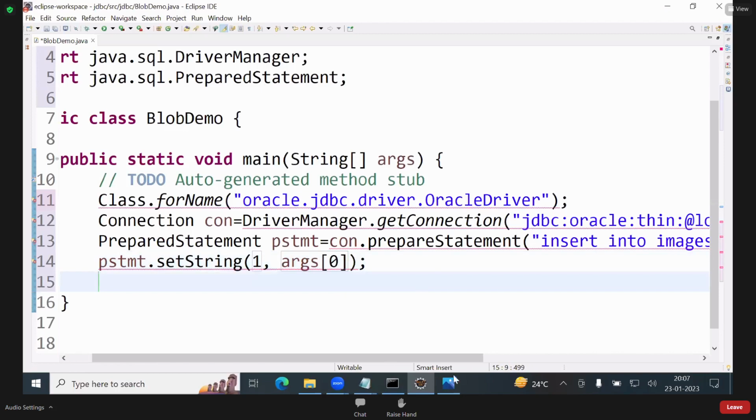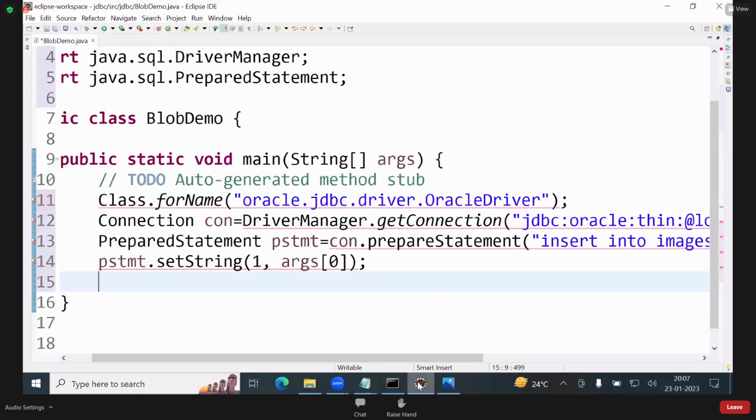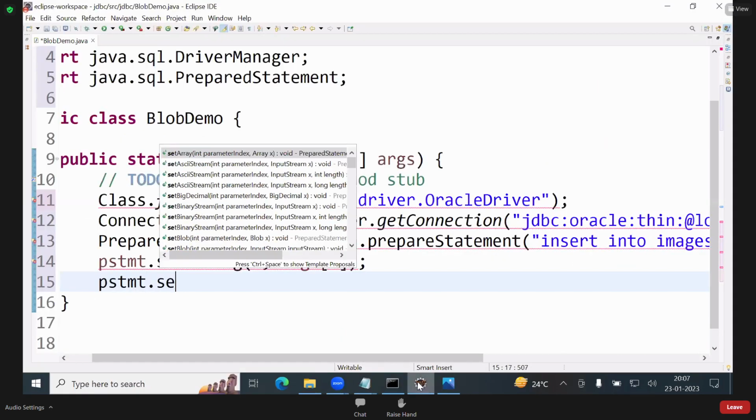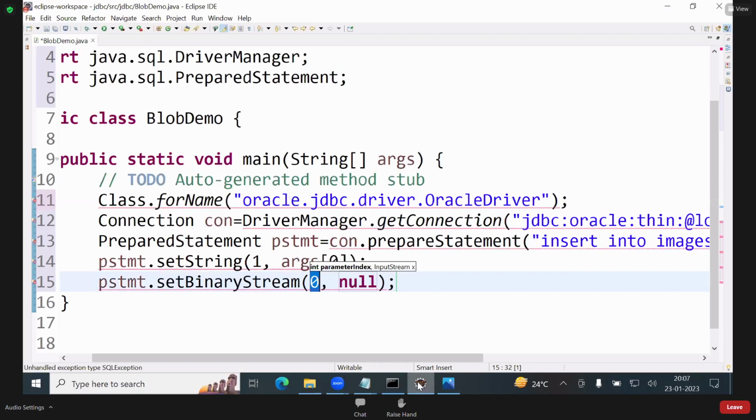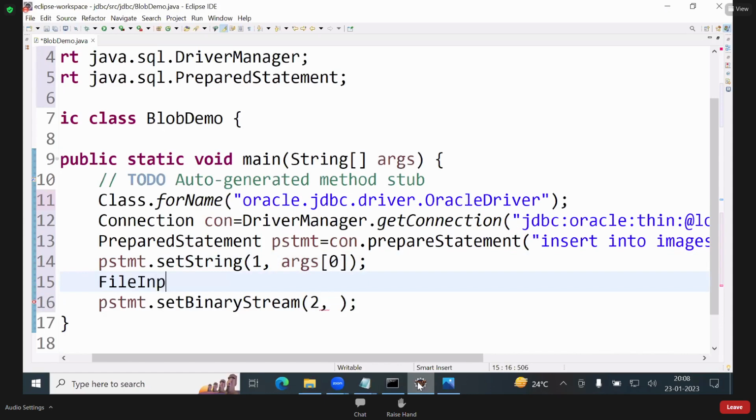Second question mark. Now, this is BLOB. For varchar2(10), we used setString. For BLOB, which one do we have to use? setBinaryStream. Here, 3 parameters we have to pass. What is the first parameter? The question mark number, the placeholder index 2. After that, the second one is a FileInputStream. So first you have to create the FileInputStream.